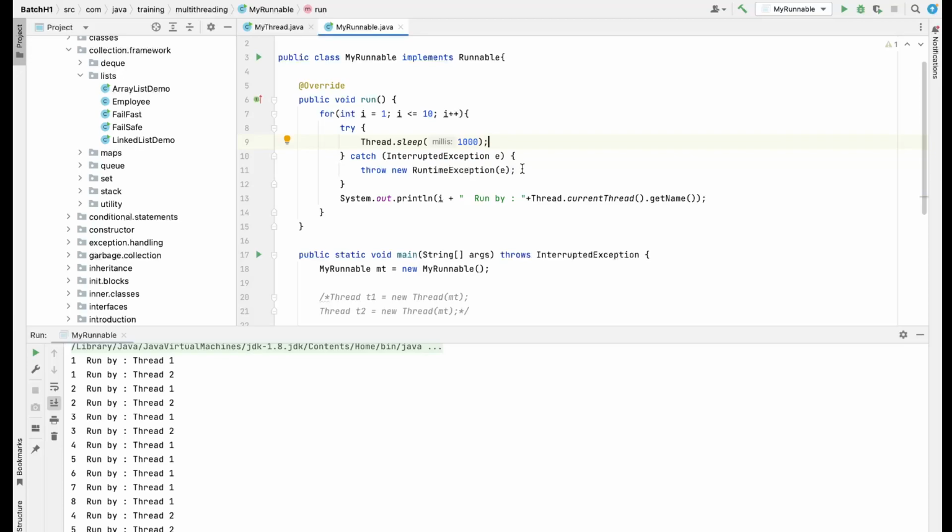Interrupt is basically a kind of pause or waiting state, where the thread goes from runnable state to waiting state or sleeping state. At that particular time there are chances that an interrupted exception can occur. So we have to catch this type of exception. Now let's try to run this program again.